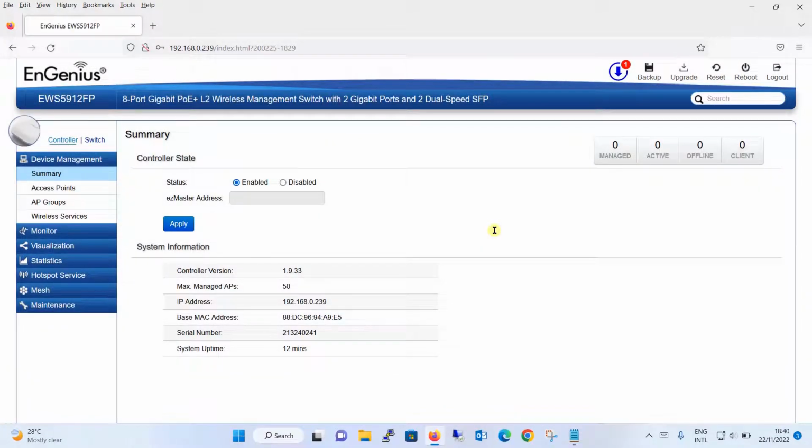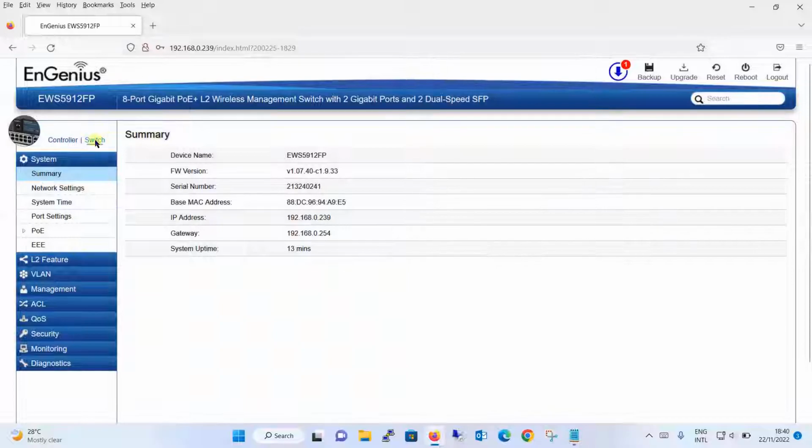Now over here you will see two options. Option number one is controller, option number two is switch. The controller basically manages all the access points which are connected to, or you can say which are manageable through, this wireless LAN controller. As you can see, summary, access points, AP groups, all these things we will see. But before that we will do the basic configuration. Let's go to the switch over here, and from here you will go to network settings.